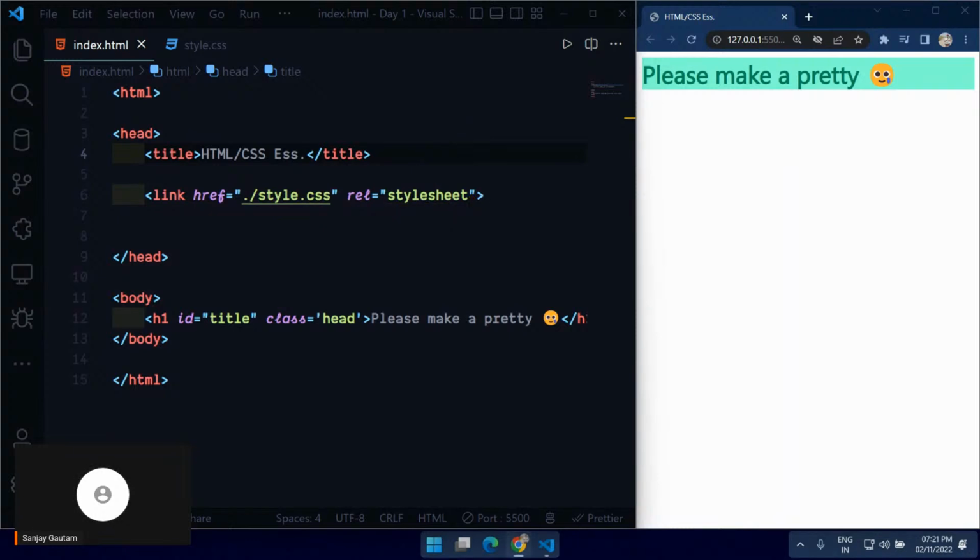Okay. Easy, you understood. Can we give multiple classes? Yeah, Raj, you can give multiple classes to the same element. We are going to do that as well.